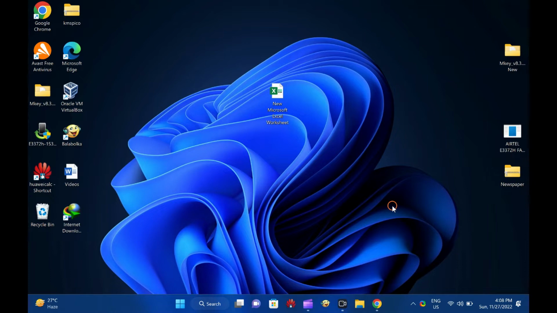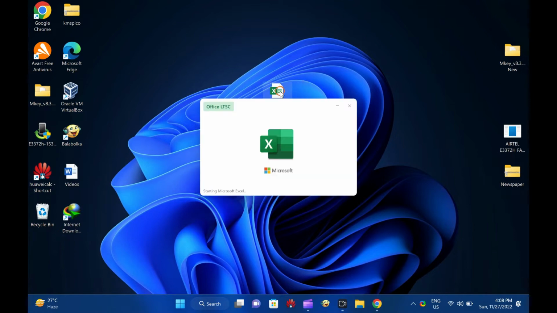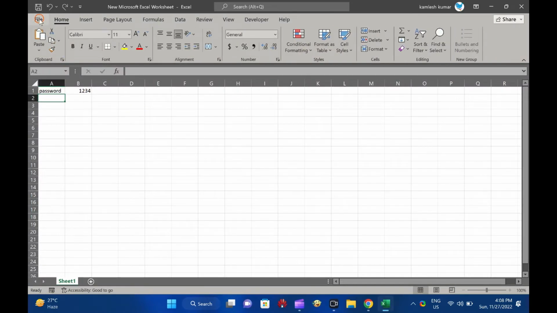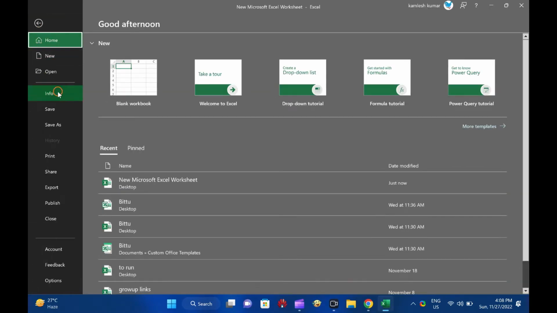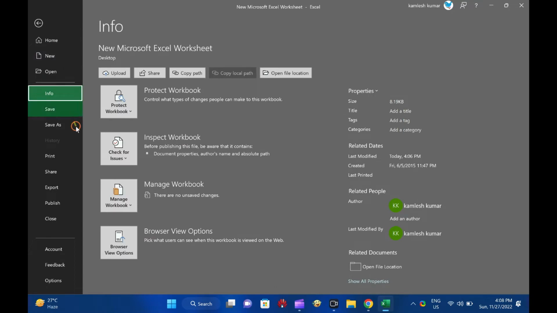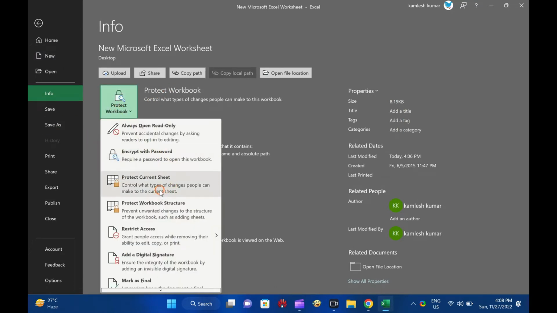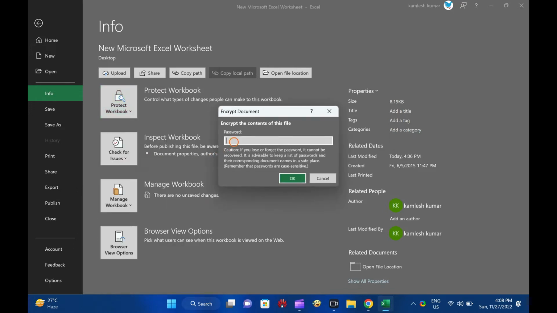To secure your MS Excel worksheet in Windows 11 or 10, first, open the Excel worksheet you want to set a password. Then, click on the File menu. Select Info in the left sidebar. Then, click on the Protect Workbook option. In the drop-down list that appears, choose the Encrypt with Password option.